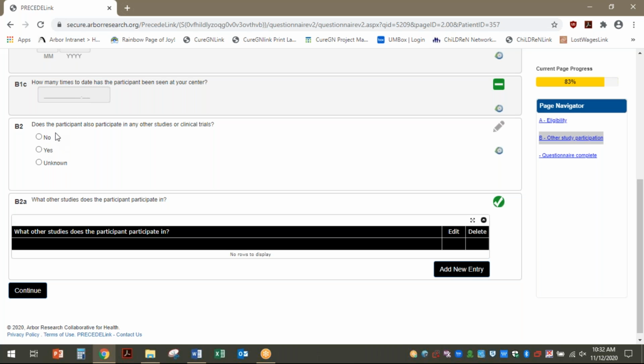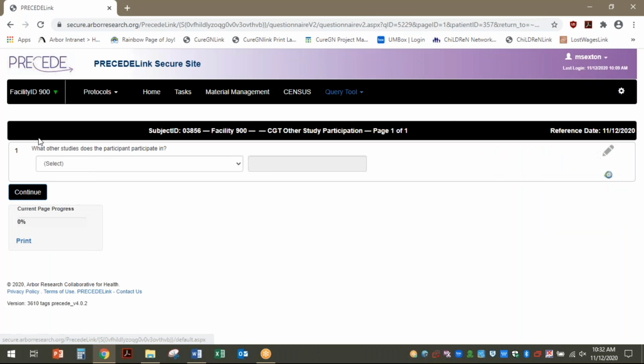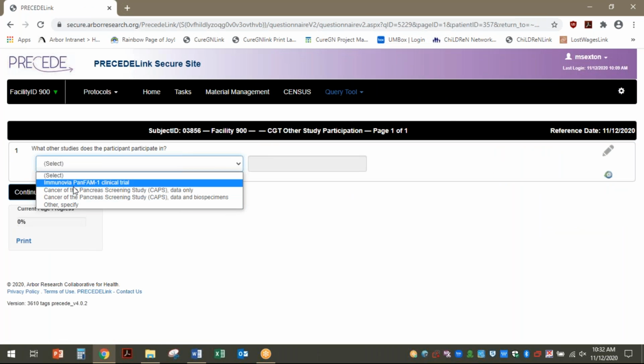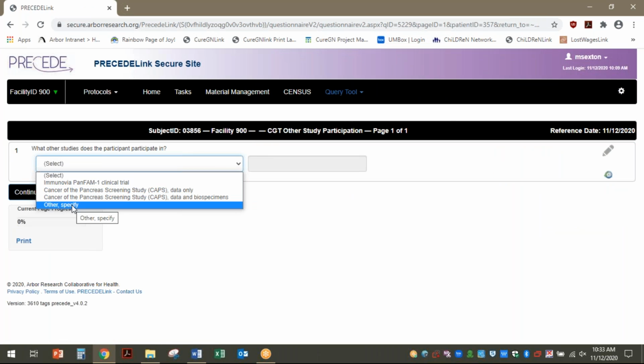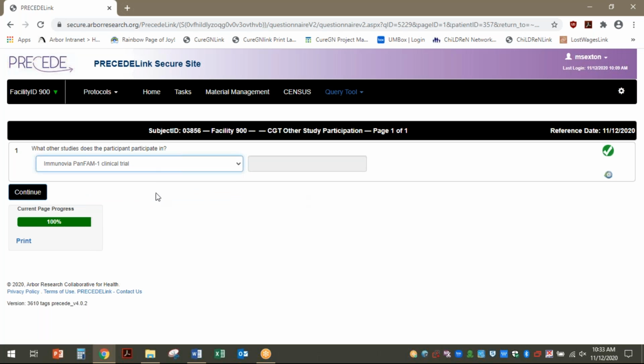Now, this question here asks if the participant has any other studies or clinical trials. If you hit yes, you're going to want to fill out this form or the table here. You would just click add new entry and then select whether they are in one of these studies or a different study. We're just going to say yes, they're in this one. And that's all you have to do, and hit continue.